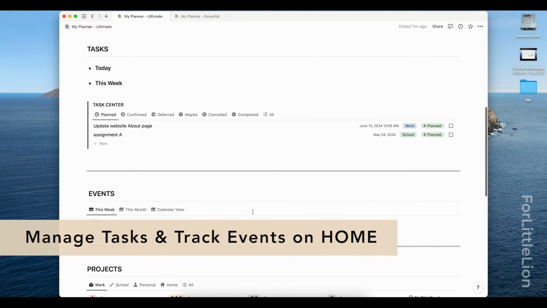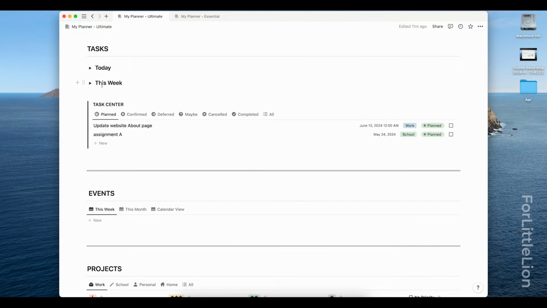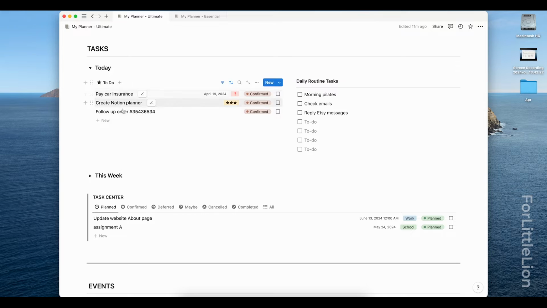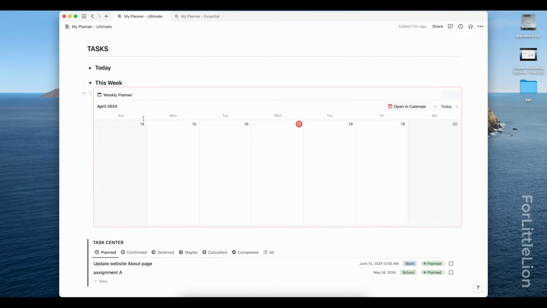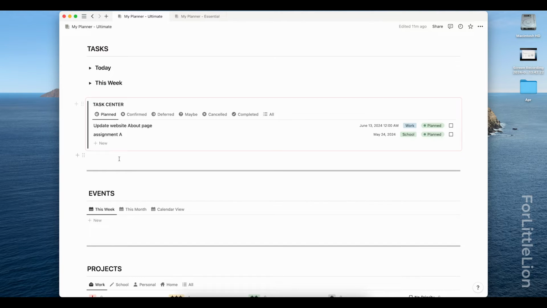Under Tasks, you'll see subsections Today, This Week, and Task Center. Today is where you put your to-do list for the current date. This week is where you plan your weekly tasks. Today and this week always refers to your current date. Task Center is the central hub where you manage all your tasks.